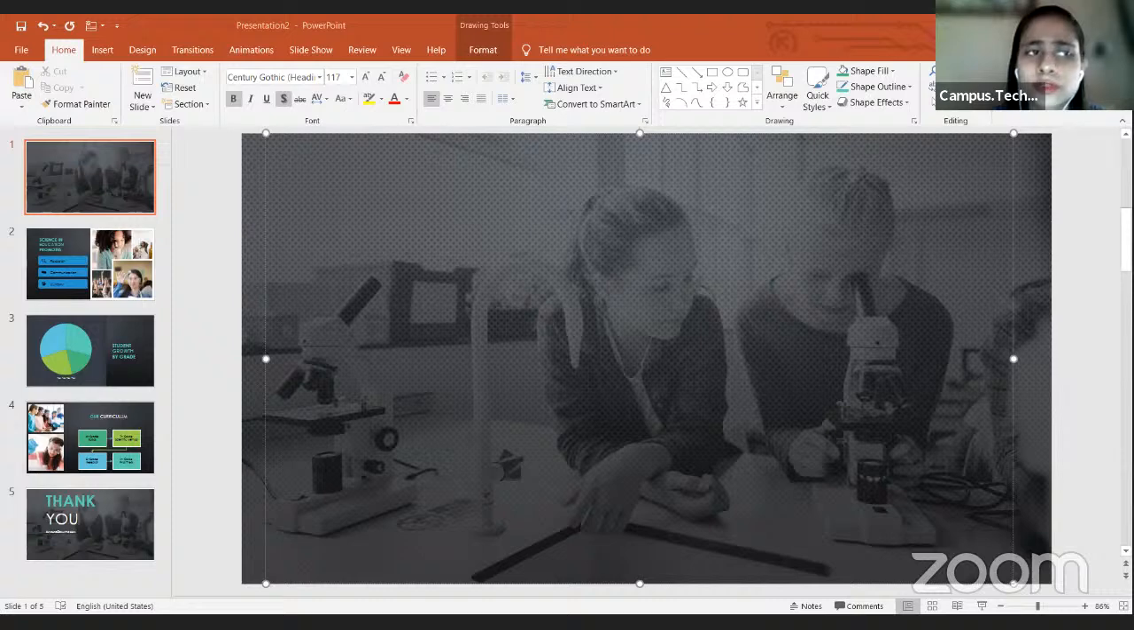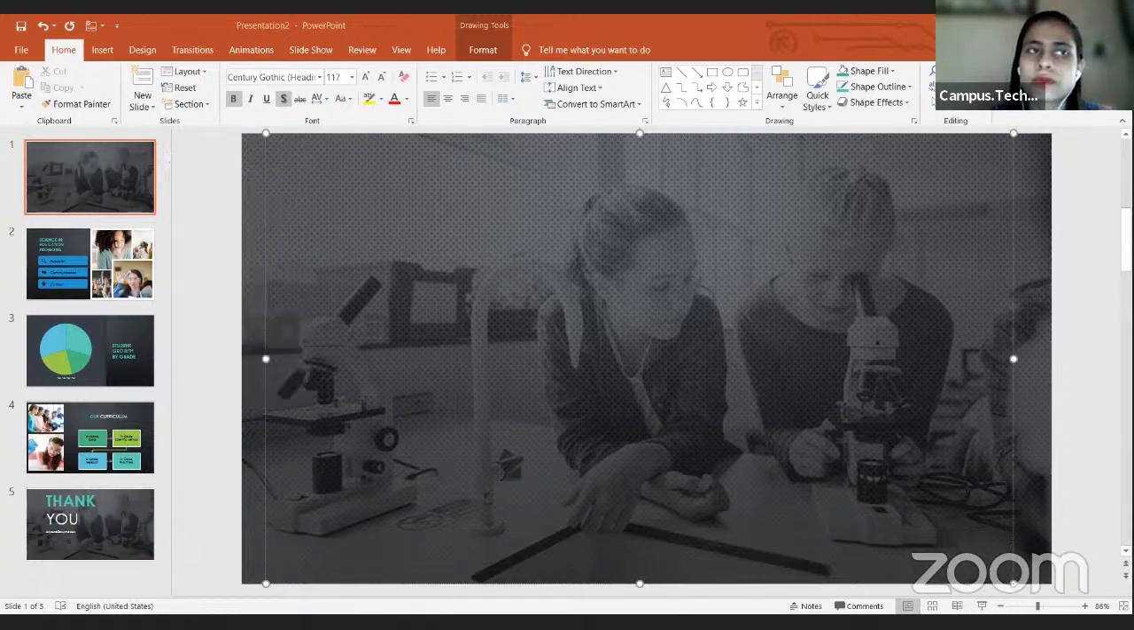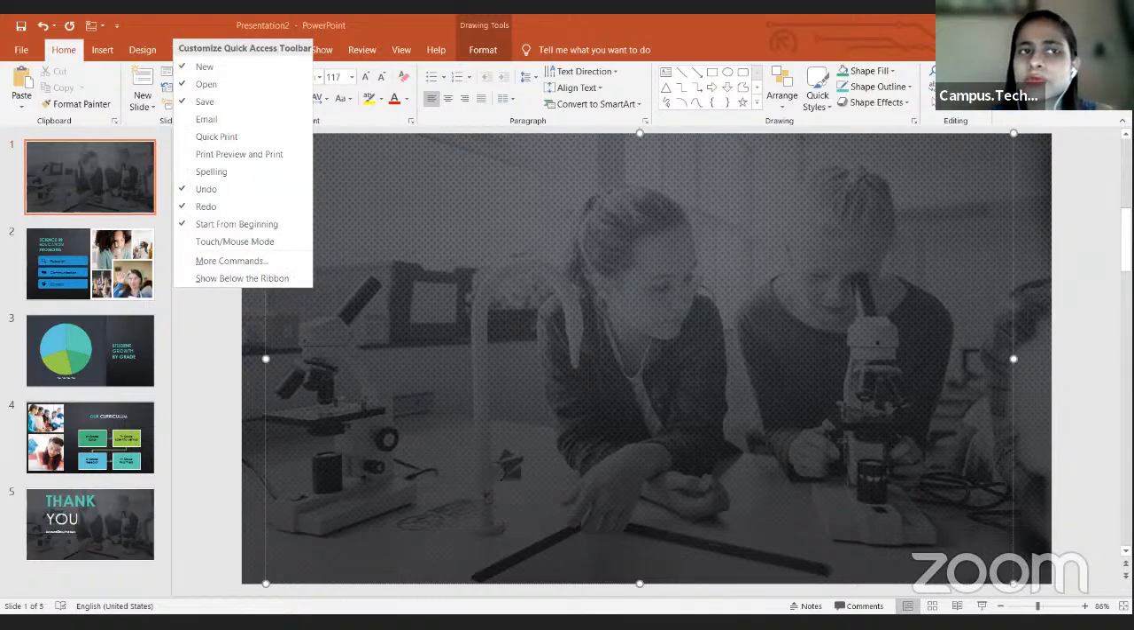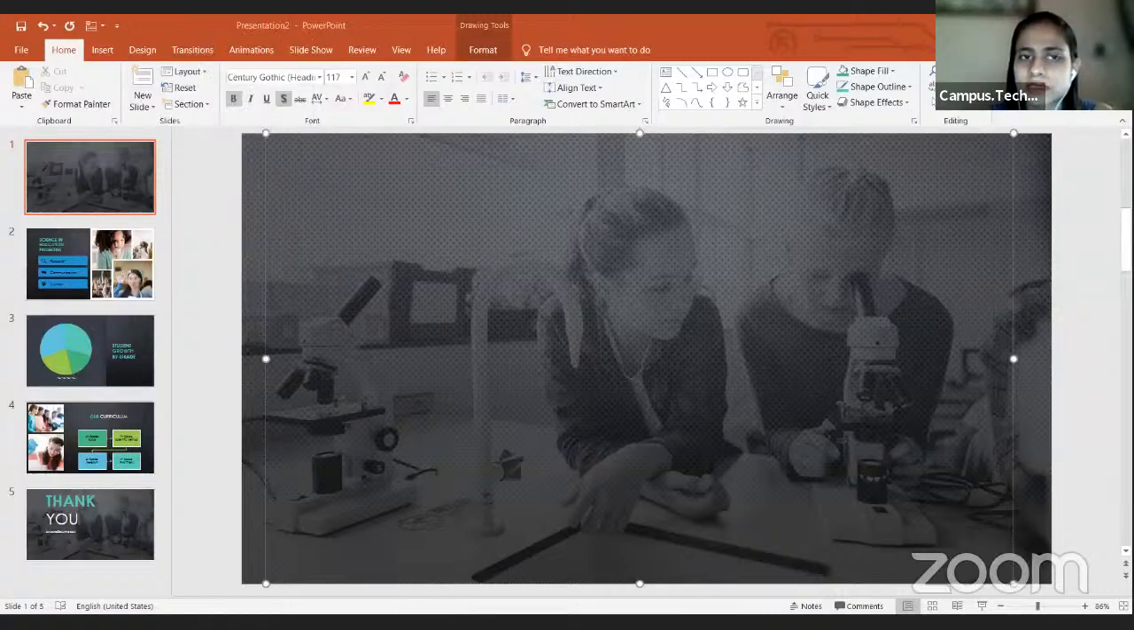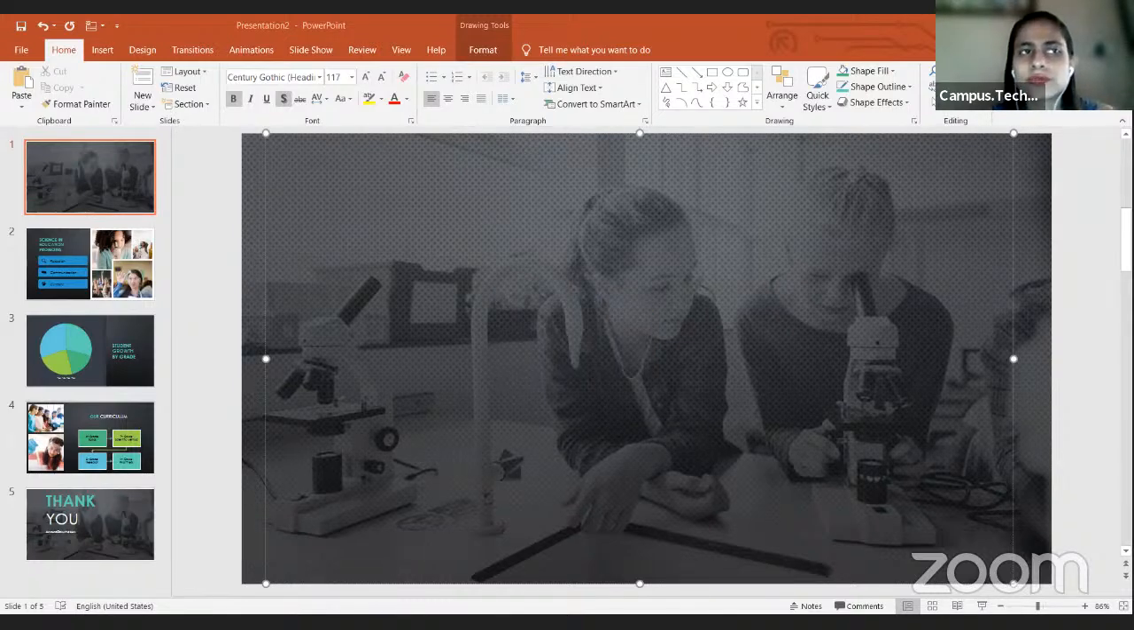Now you want this option to come below the ribbon, it has shifted down, but I don't want it to come below the ribbon. I want it on the top only. I'll click on show above the ribbon, it has come here. If you want any shortcut to easily check something, like spelling, I want to go with spelling check, I can use this. It will simply check, it will say spelling check is complete. So I can use all these options.